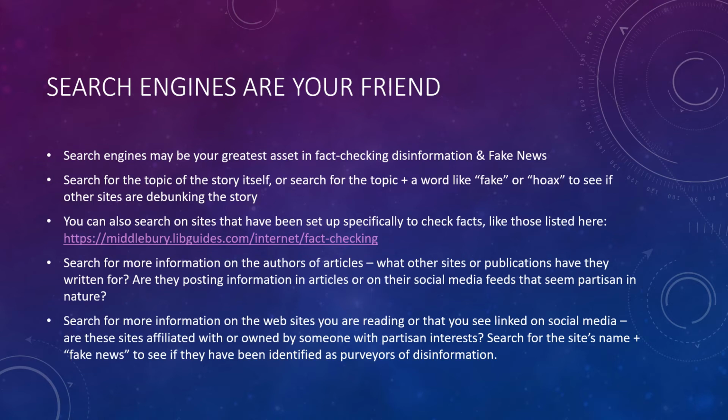What other sites are they writing for? What other publications are they writing for? Are these reputable websites? Are these websites that show any sort of a political bias? Pull up their social media feed.